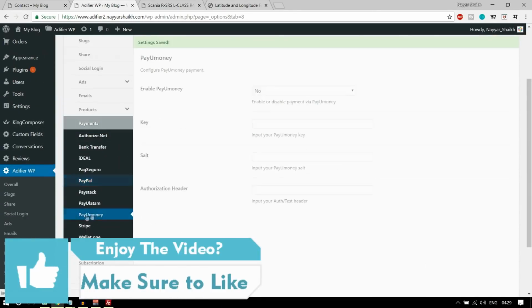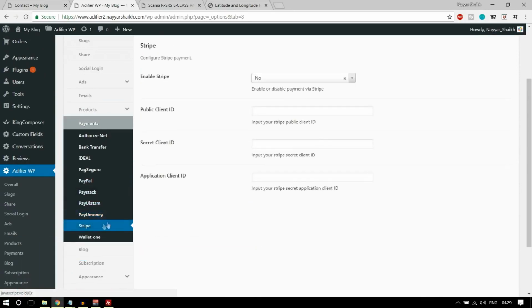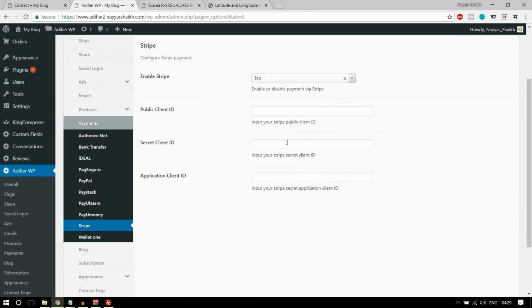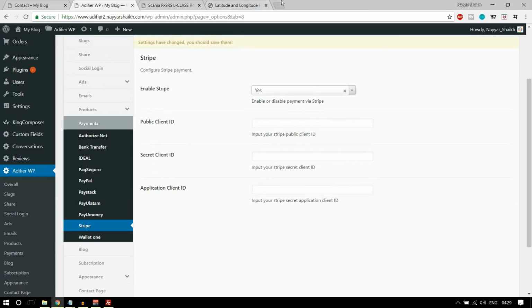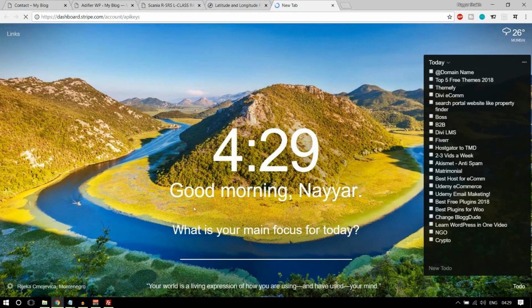For Indians, the best option is PayUmoney, and for people from America, the UK and those countries, I think Stripe should be the best option, because Stripe enables you to accept payment on your home page, not like PayPal, where you have to redirect your customer to some different website. So Stripe is a good option. Let me enable Stripe. Let me put in all these Stripe credentials over here.